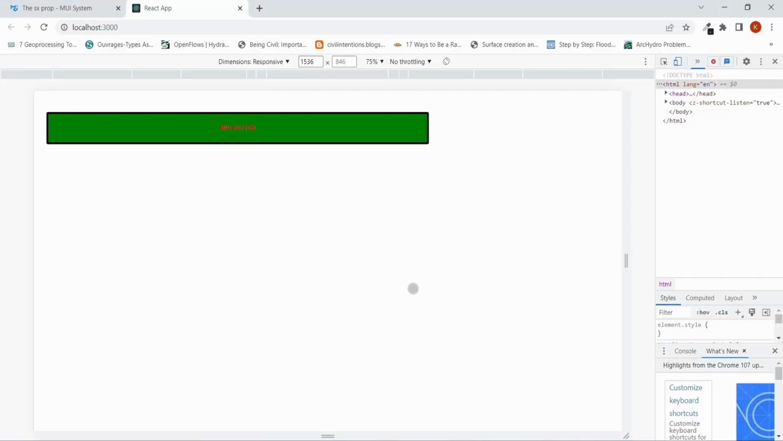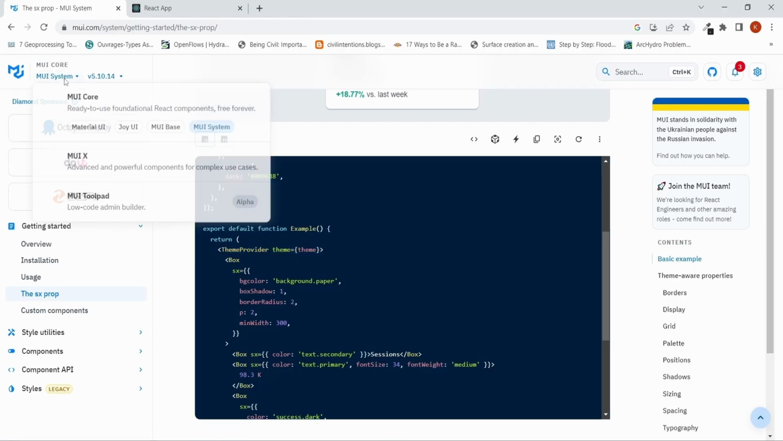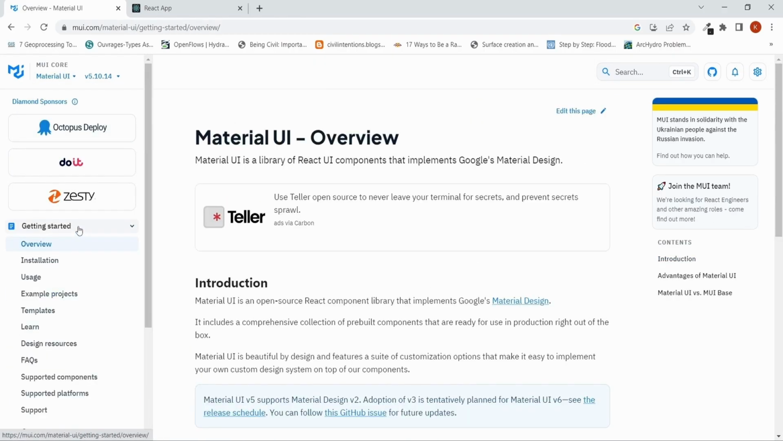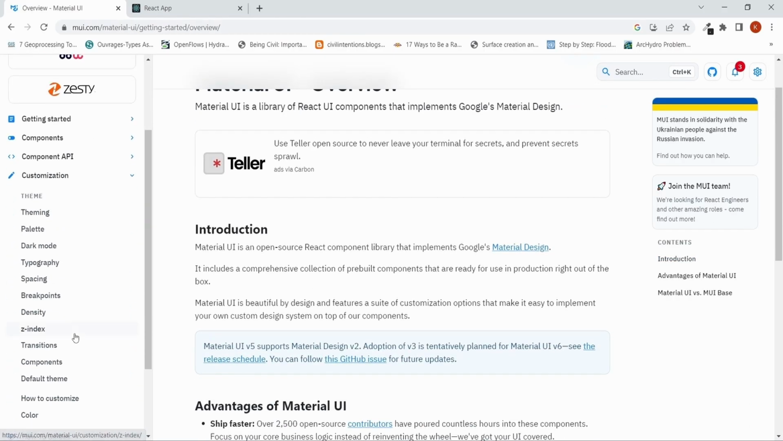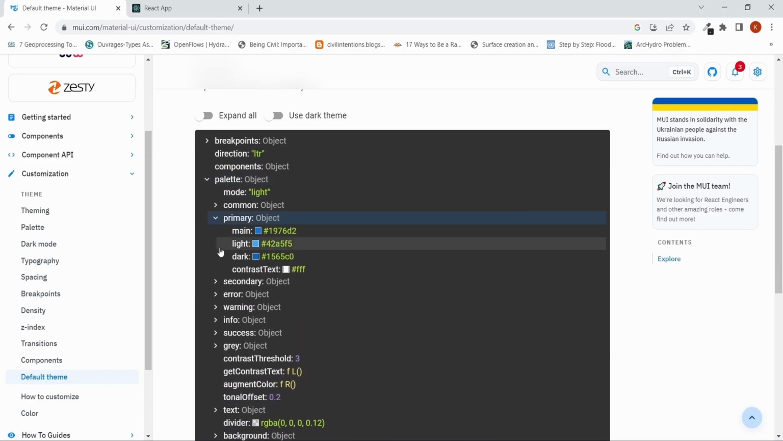All right, now let's go ahead and override some values in the default theme. So let's go back to the MUI docs. Let's go back to the default theme page. It's here. So how about we change the color of this primary.main? Right now it's blue. How about we change it to black?